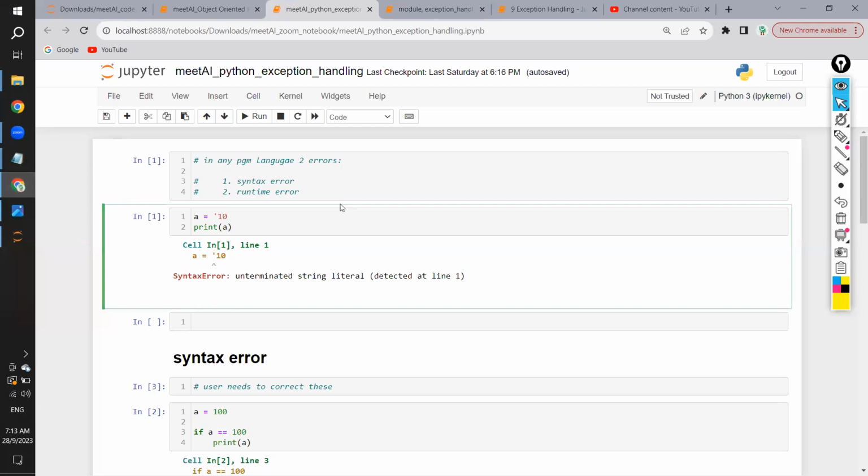But let me know, is the basic theory clear? Did you get a practical understanding of what an exception is and why we are studying it?